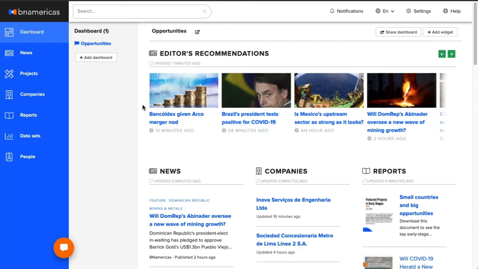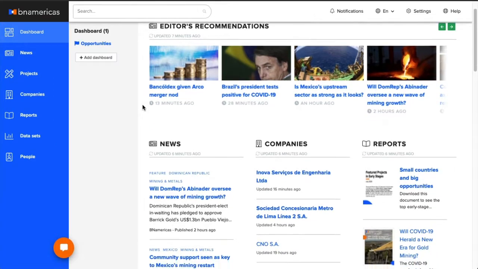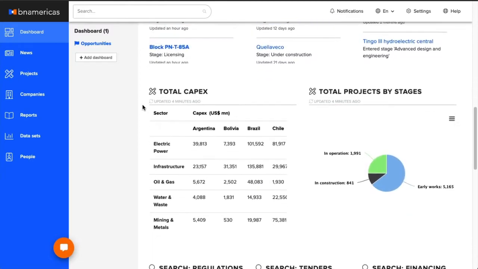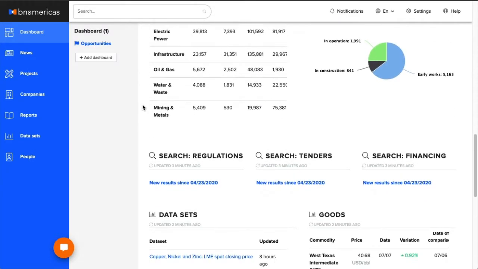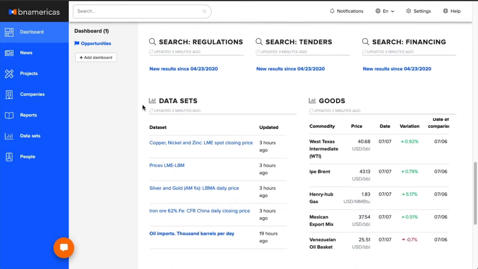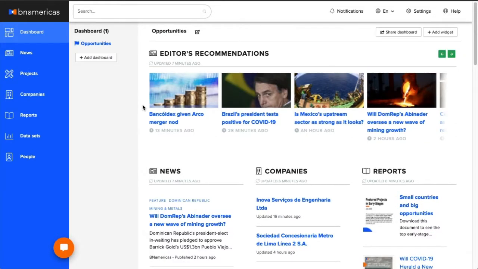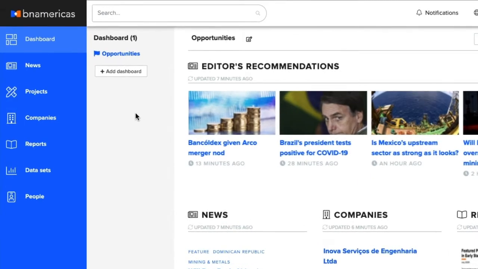On the left-hand side of the platform, you'll find the main menu with all of the sections listed. The first thing you'll see will be the dashboard, which is the home page where we find ourselves right now. Later on, this is where we will consolidate all of the information that is available in our subscription. Below the dashboard, we have news, projects, companies, reports, data sets, and people, among other sections.